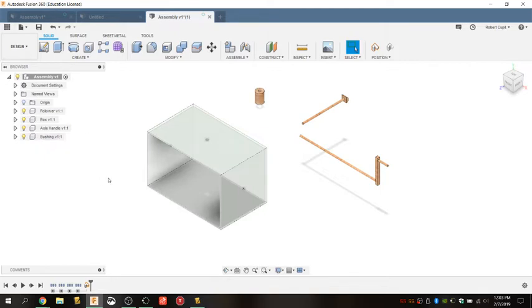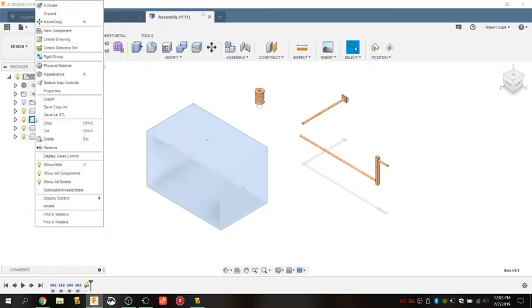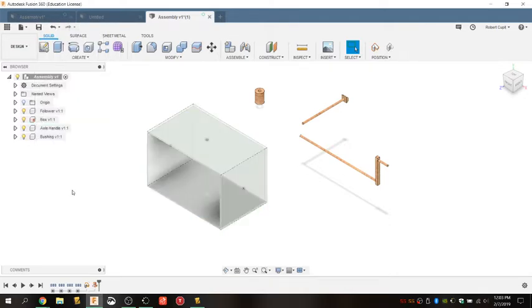The very first step, I don't know how many people skip this step, is you have to ground the box. Right-click over the box and press ground. If you don't ground it, and you try to animate this stuff and move it, it's going to move the box like crazy and it's going to freak you out.